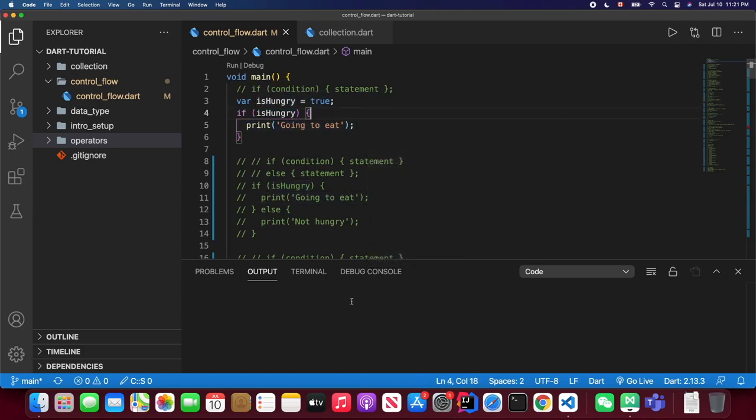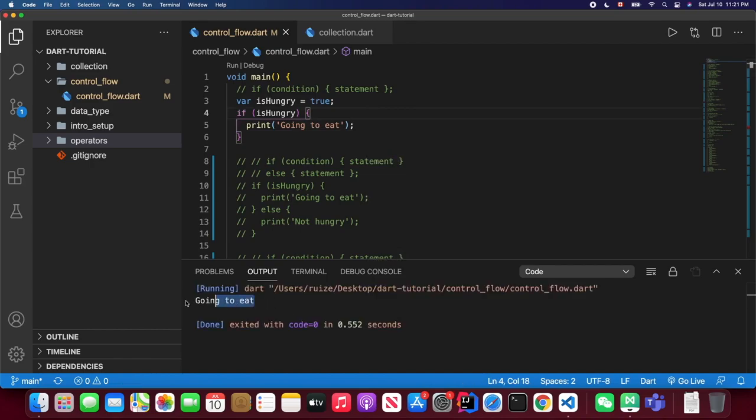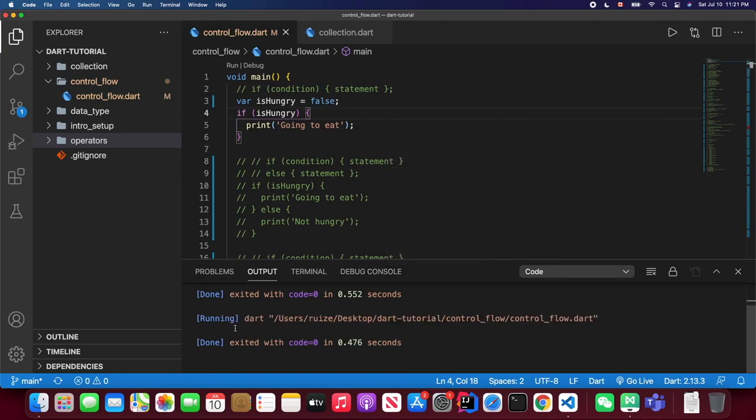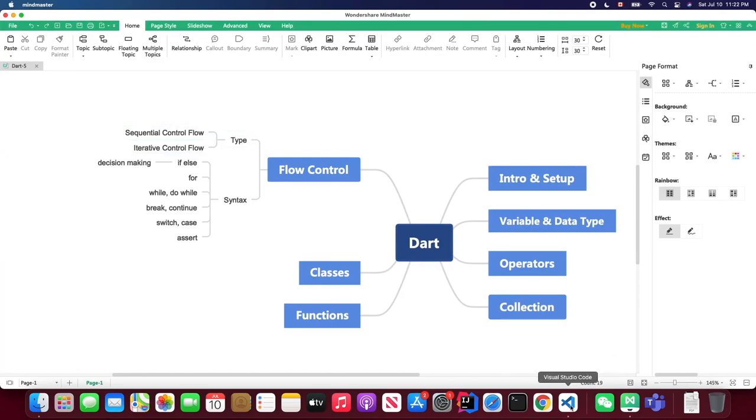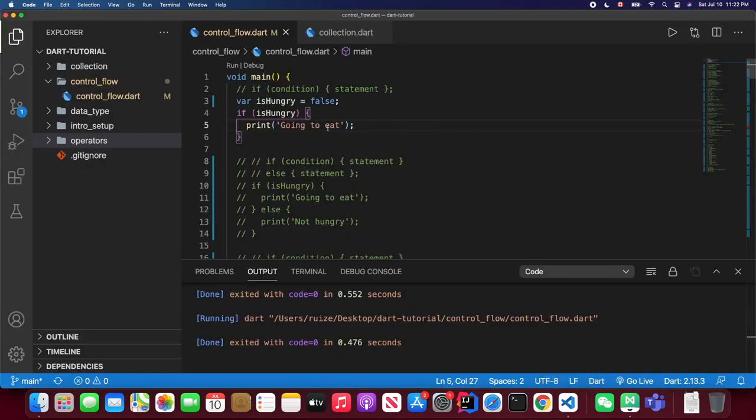If we run the code, we will see the statement printed out in the console. However, if we change this value to false and run the code again, we don't see anything printed to the console, because this statement is not executed. This is a sequential control flow. It executes statements from top to bottom, and based on the condition, decides which line to run.